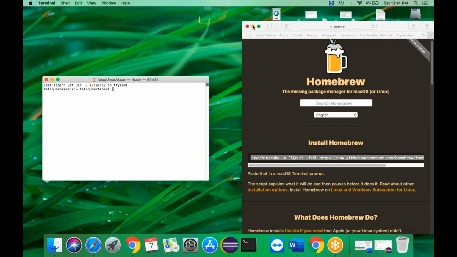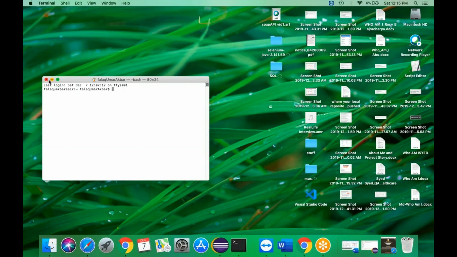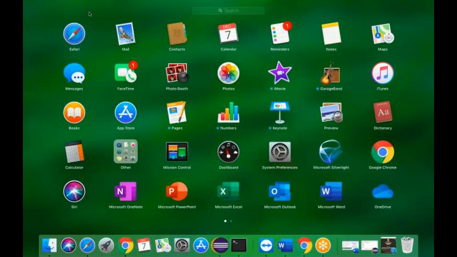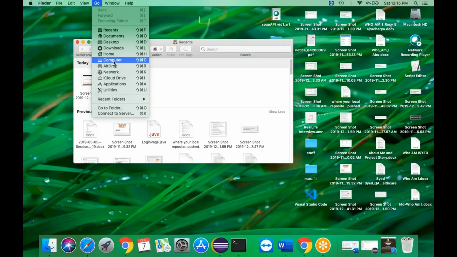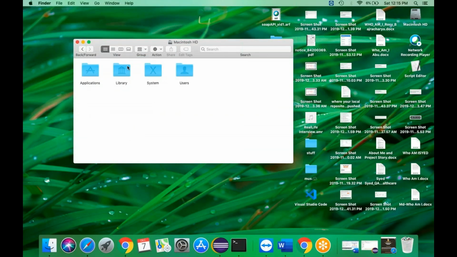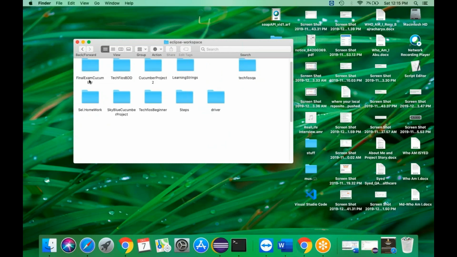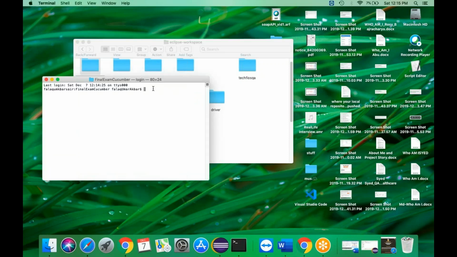And I'm just going to show you about the Git Bash. So what we need to do is first go to the file where we want to go. You go over here to the top, go to Go and go to your computer, then your C drive, users, then your home and your workplace where you kept your Eclipse. It's the same as Windows. What we need to do is open it in a terminal, right click and then open in new terminal.